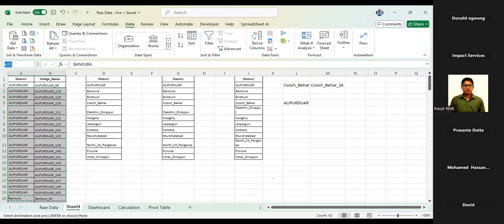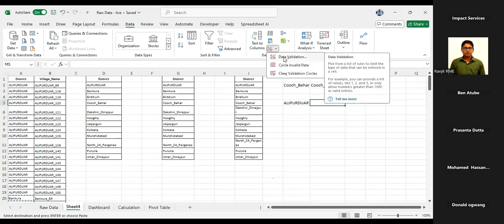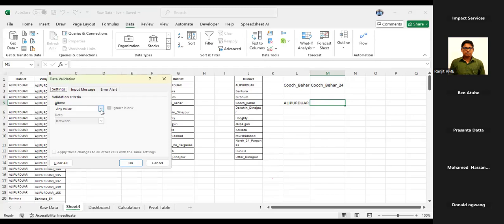Now I need to create a dependent drop down. I have already created the district drop down list. Now I am going to create the dependent drop down list. I need to go to data validation, and now the validation criteria will be list, and the source will be dependent on the districts.